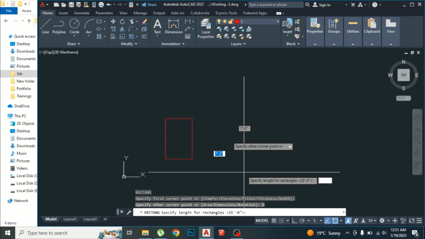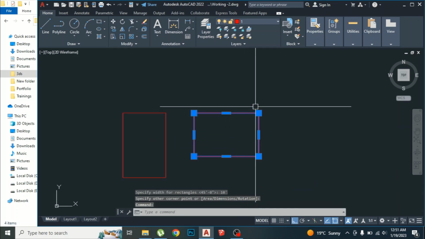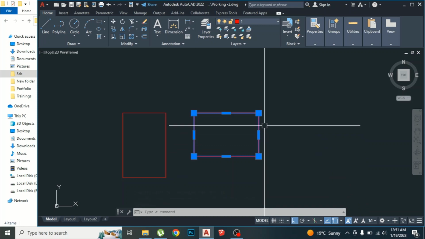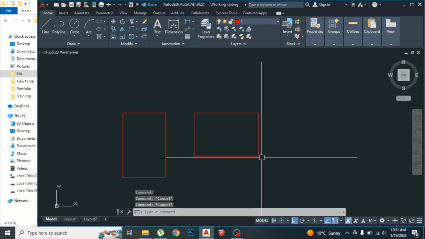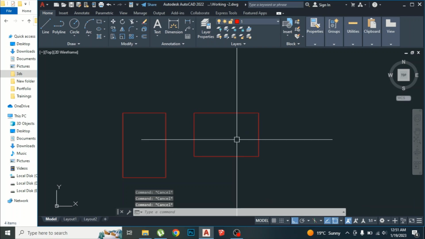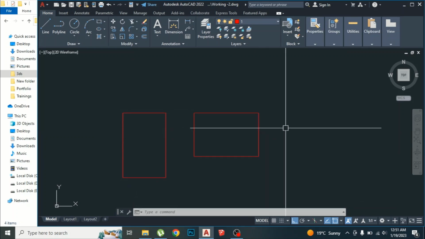It will ask you about the length of the rectangle, so I will go with 15 feet and then enter, and then for the width I will go with 10 feet and then enter. It will automatically generate this rectangle, and it will be 15 feet in length and 10 feet in width. First method is this, and second method is this. And in these methods I will show you how to put dimensions on these lines.